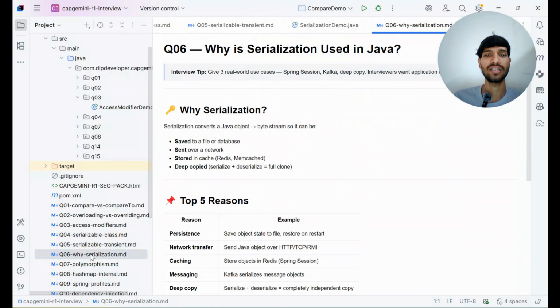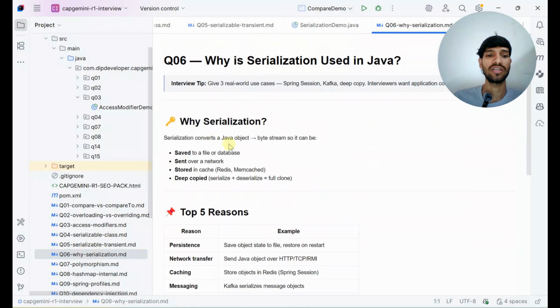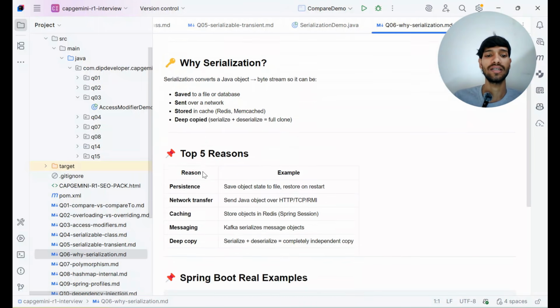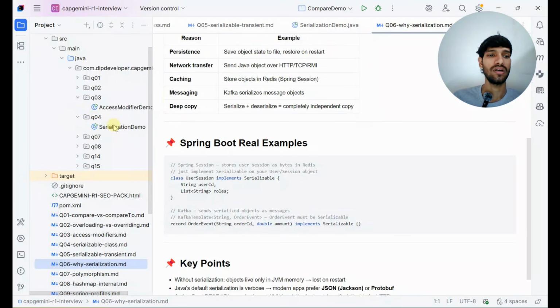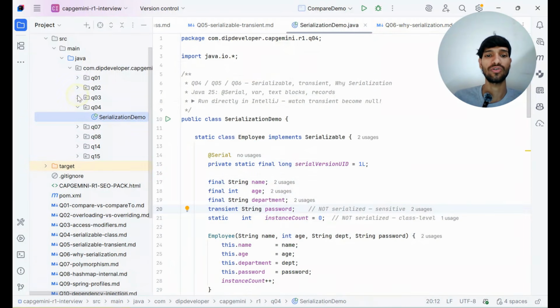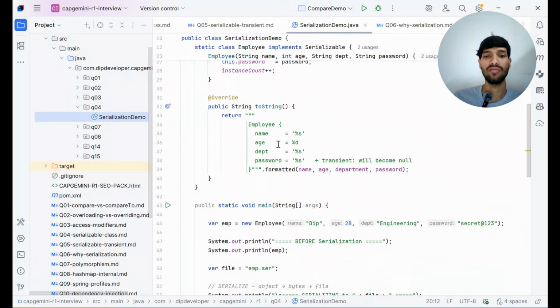Then why is serialization required? As I was saying, serialization converts a Java object into a byte stream, so it can be saved to a file or the database, it can be sent over the network, and it can be stored in the cache. Those are pretty much the reasons, and you can get the source code for the serialization demo here.